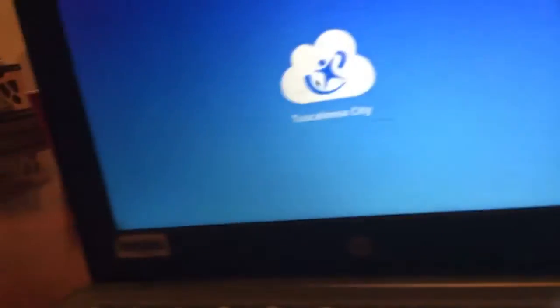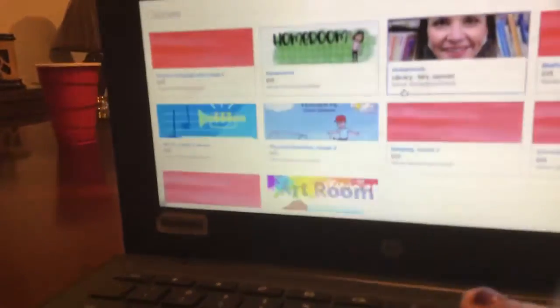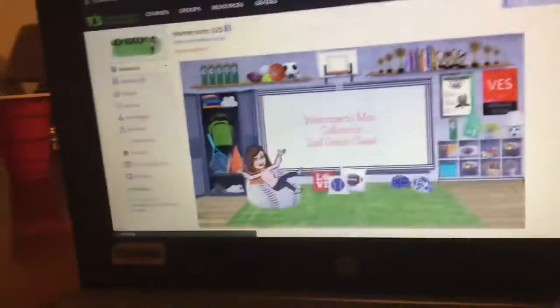Okay, I got in my information. So you're going to go to Tuscaloosa City, go to Schoology. And I'm not going to go on my regular Google Meet because they won't let us in if our teacher isn't in. So I'm going to go to courses, press homeroom, turn off, and then press this down button.